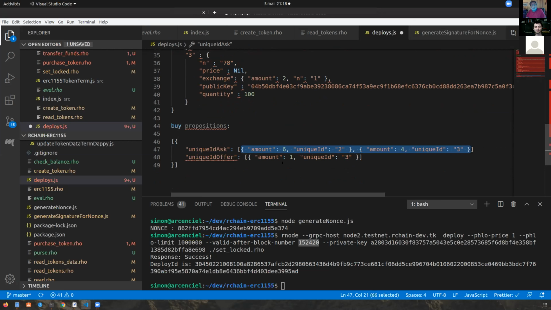For simplicity, let's say they belong to the same identity. And then you say, hey, in exchange, I offer you n amount of this bag I own, and for example, eventually some other amount of other bags I own. So this could, I think, fill all the cases: unique ID ask and unique ID offer.